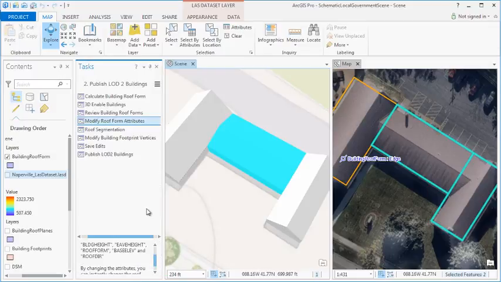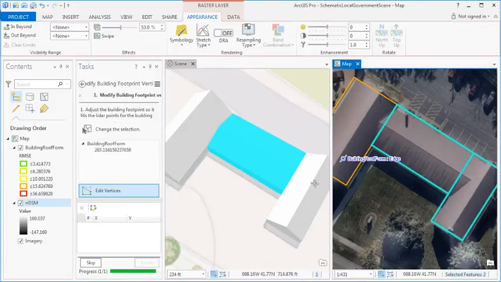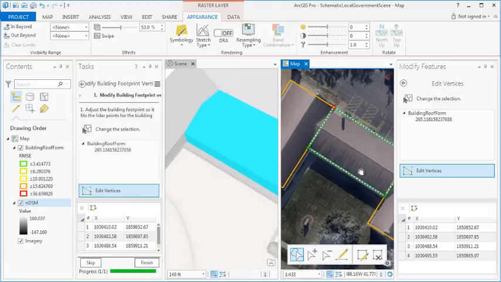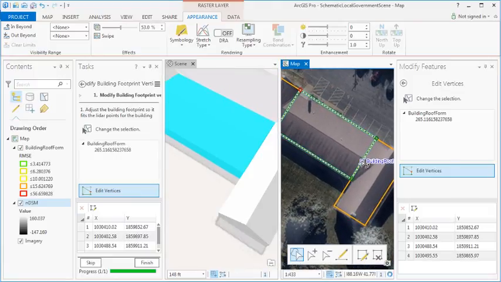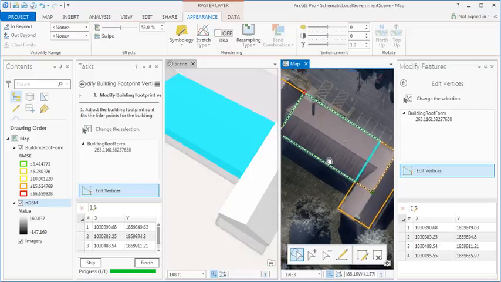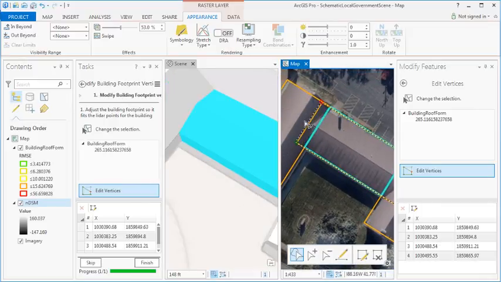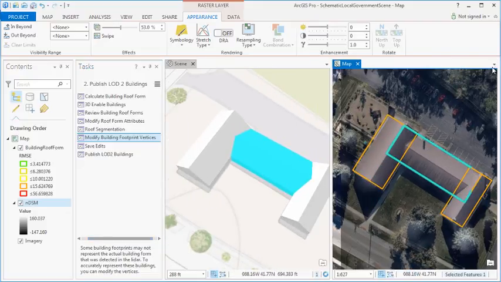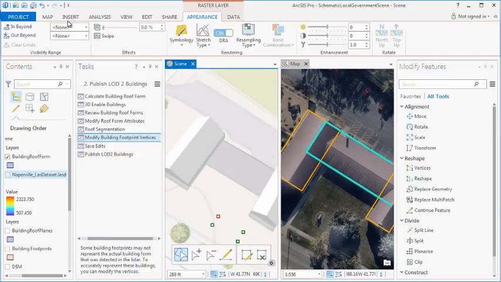To do this, we can go to our Modify Building Footprint Vertices step, select the building that we'd like to modify the vertices of. Click Edit Vertices. Then we can just drag the line on the edge of this feature out into the middle of the adjacent building. And we can do that for the other side. And once we are done with that and we hit Finish, we can see that the modified building, the ridge, goes flush up against those adjacent buildings.